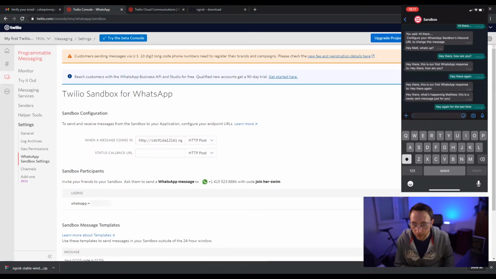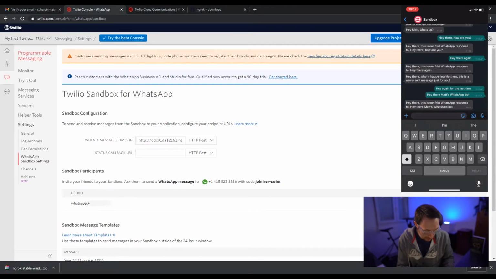Okay, now let's head over to our phone and then type in something like, hey there, Matt's WhatsApp bot, and see what we get. Okay, so we get, hey there, this is our first WhatsApp response to, hey there, Matt's WhatsApp bot. Okay, this is how we can send a default reply, or if we like, we can apply whatever logic we want to here before sending this reply.